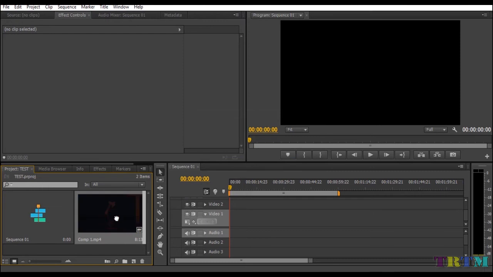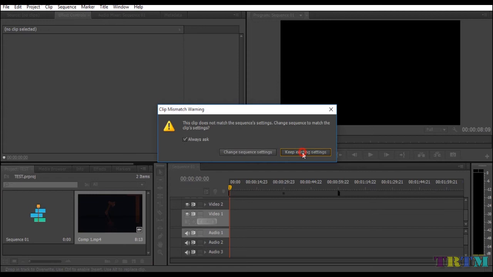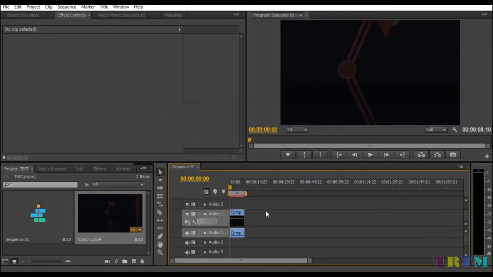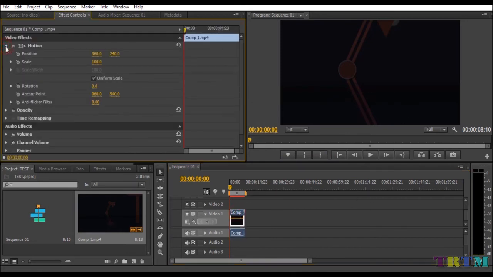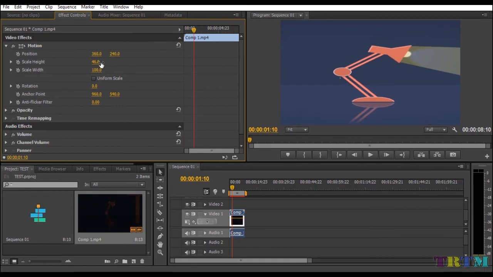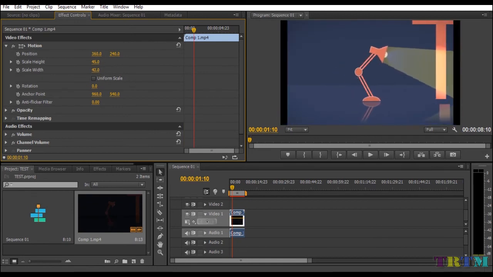Import your video and drop the video on your sequence timeline. You will get a clip mismatch warning. Click on Keep Existing Settings. Now click on the video. In Effect Control Panel, open up Motion and uncheck Uniform Scale. And scale the height and width until your video fits the whole sequence.